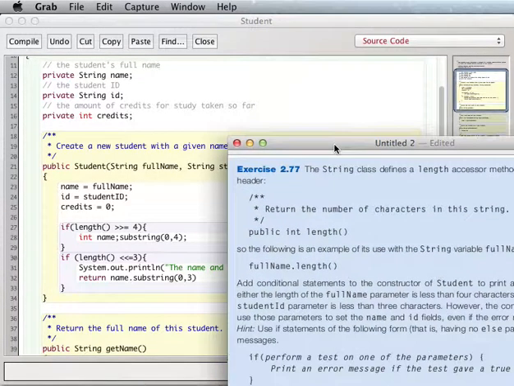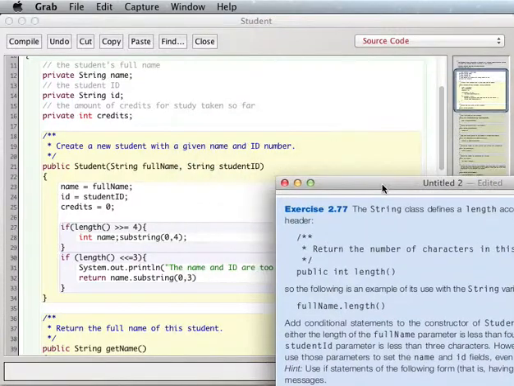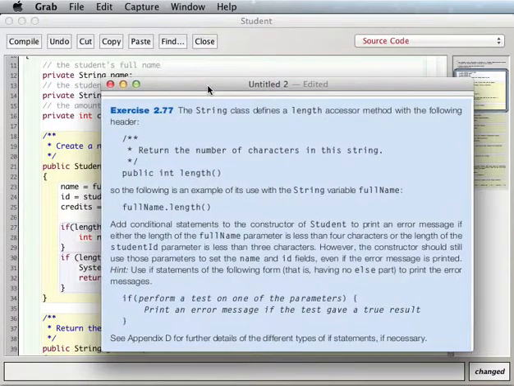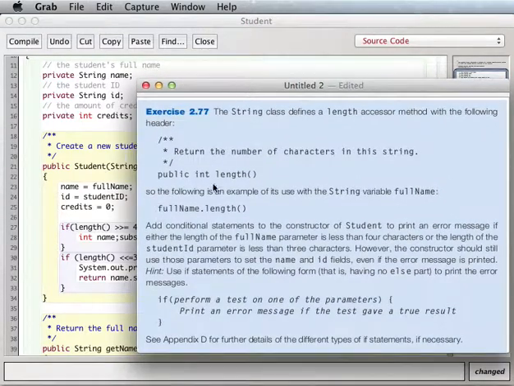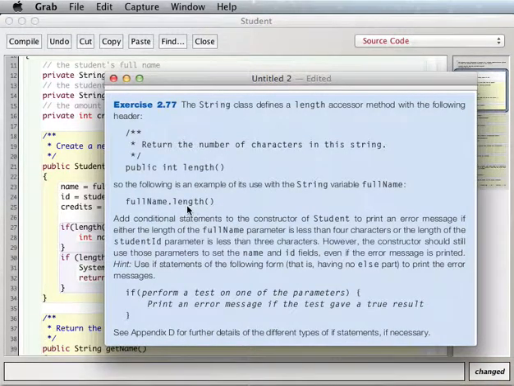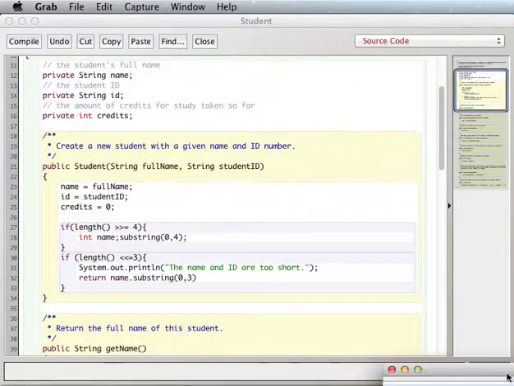So one is checking the length of the full name, right? So if the length of the full name is less than 4. Now here it's showing you how you use length with the fullName variable. So it's fullName dot length. In general, when you want to call a method on an object, you put the object name and a dot and then the method name. So that's what we need to do for fullName.